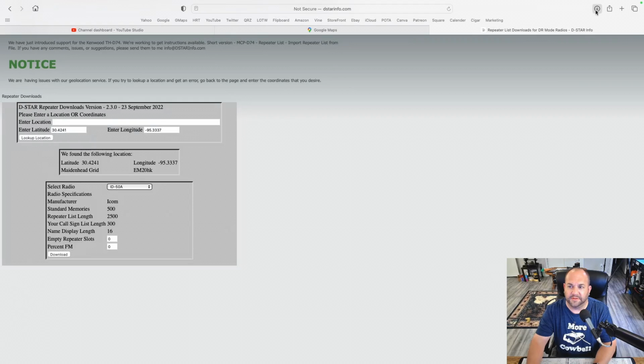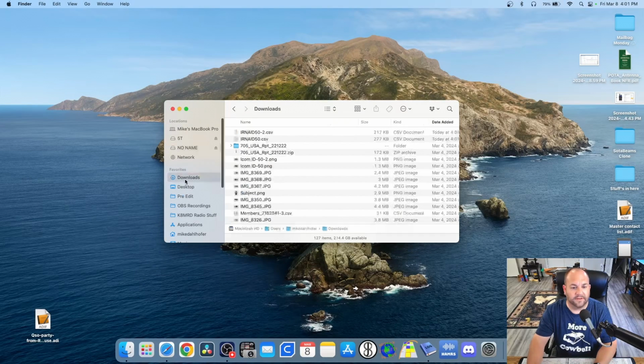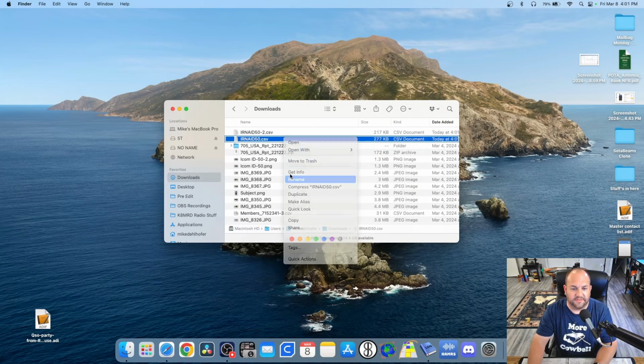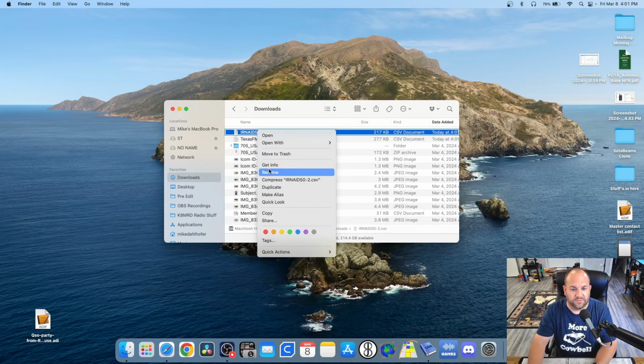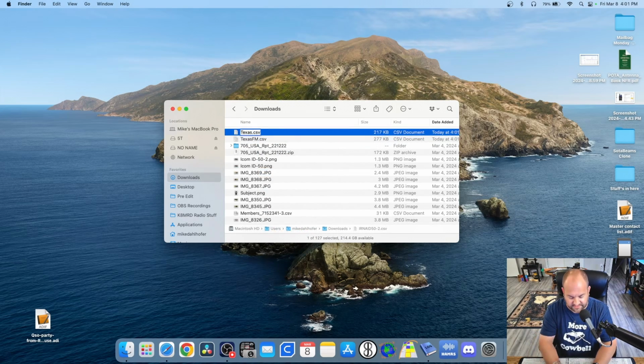And here you can see up there, those files have downloaded. Now I can go to my downloads folder, and I can name these. So I'm just gonna name these Texas FM, and I'll rename this one Texas DV. And now those are saved.